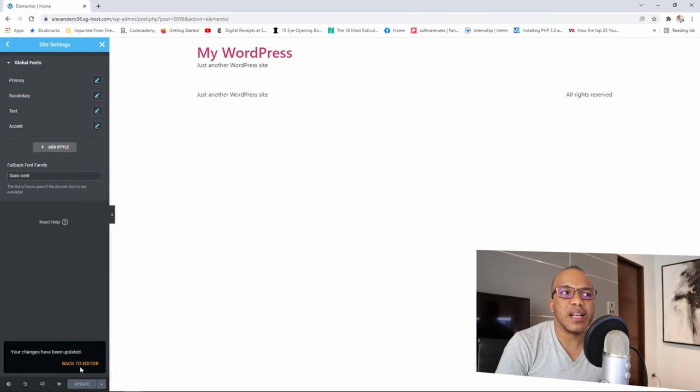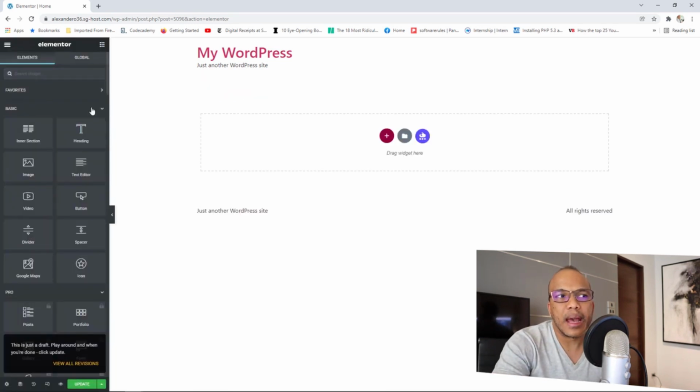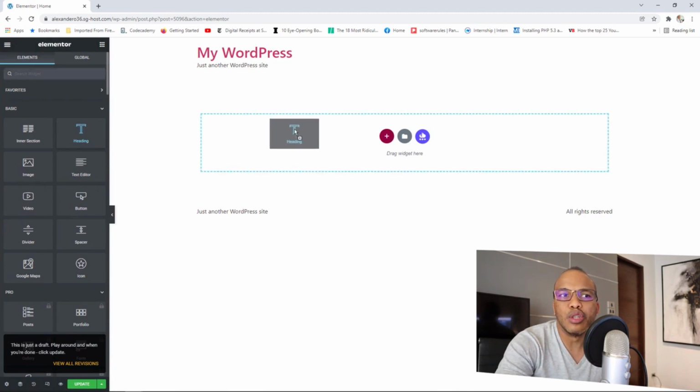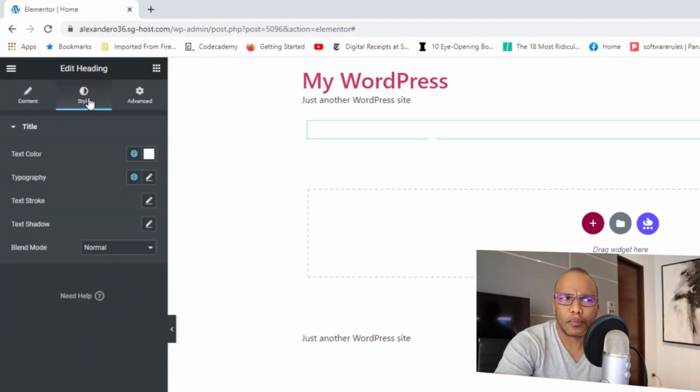The point here is that we can actually use these font families, these font colors anywhere on our site. As an example, let me close this, okay? And let me go ahead now and add a heading. So I'm going to click, drag, drop the heading element in here. Now take a look at this. If I was to go to style, all right here you can see we have the typography option to choose what kind of typography we want to work with, or the text color.